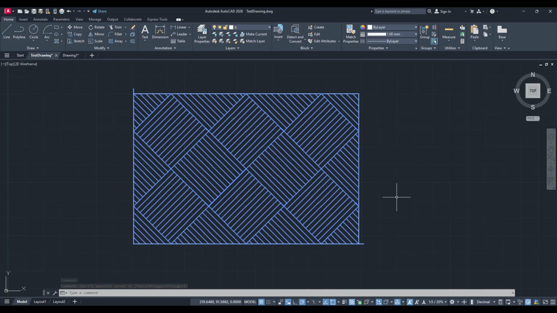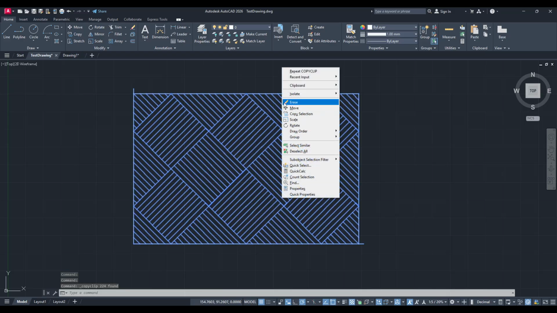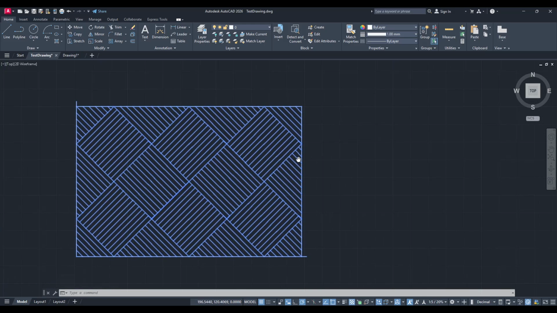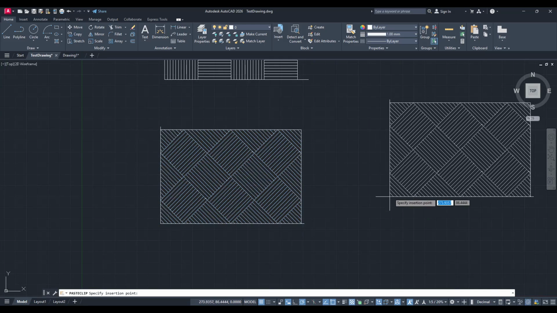To copy the selection, press the Ctrl and C keys on your keyboard simultaneously. This command will copy everything you've highlighted. By default, AutoCAD sets the base point of the copied objects to the lower left corner of your selection.